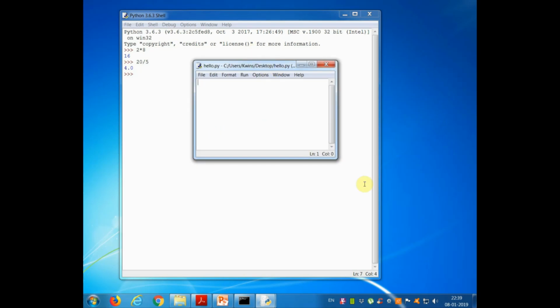Now, if you are using a Linux system, then you have to type this line: /usr/bin/python3. This line must be written or typed at the beginning of the first line. Then only the Python interpreter interprets your source code, that is the file. But in Windows, it is not necessary.